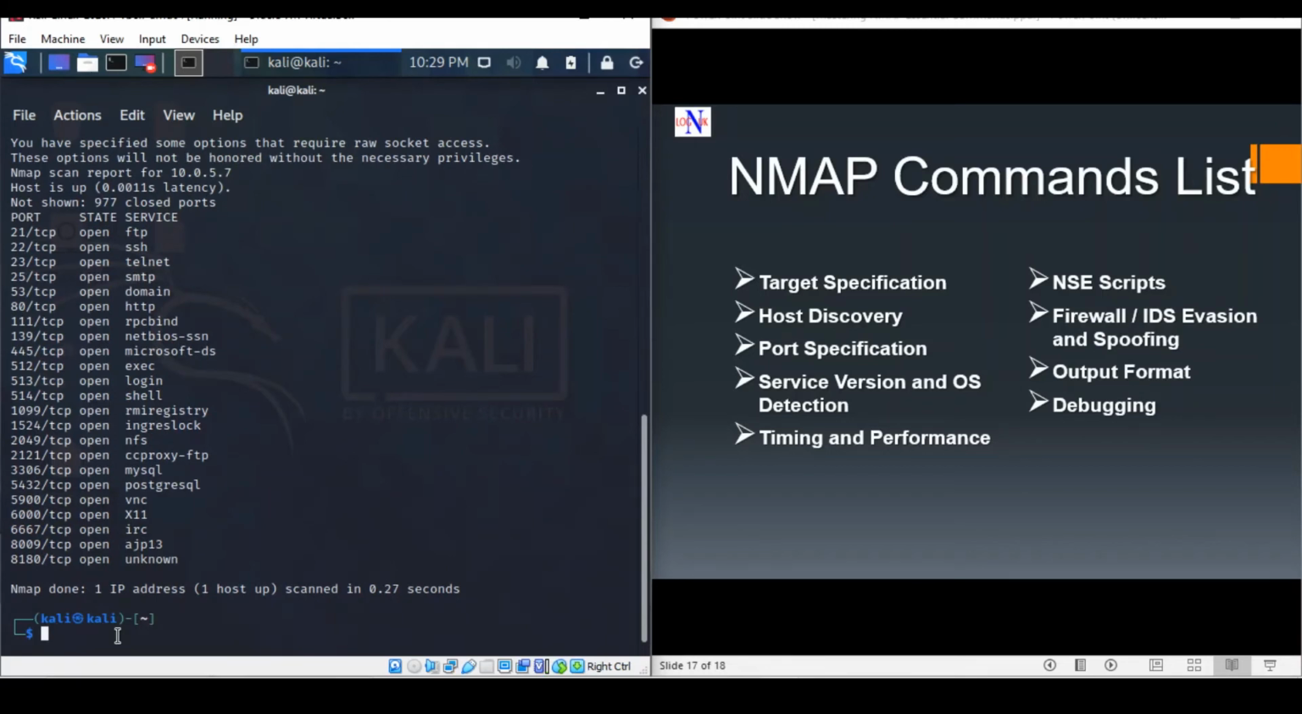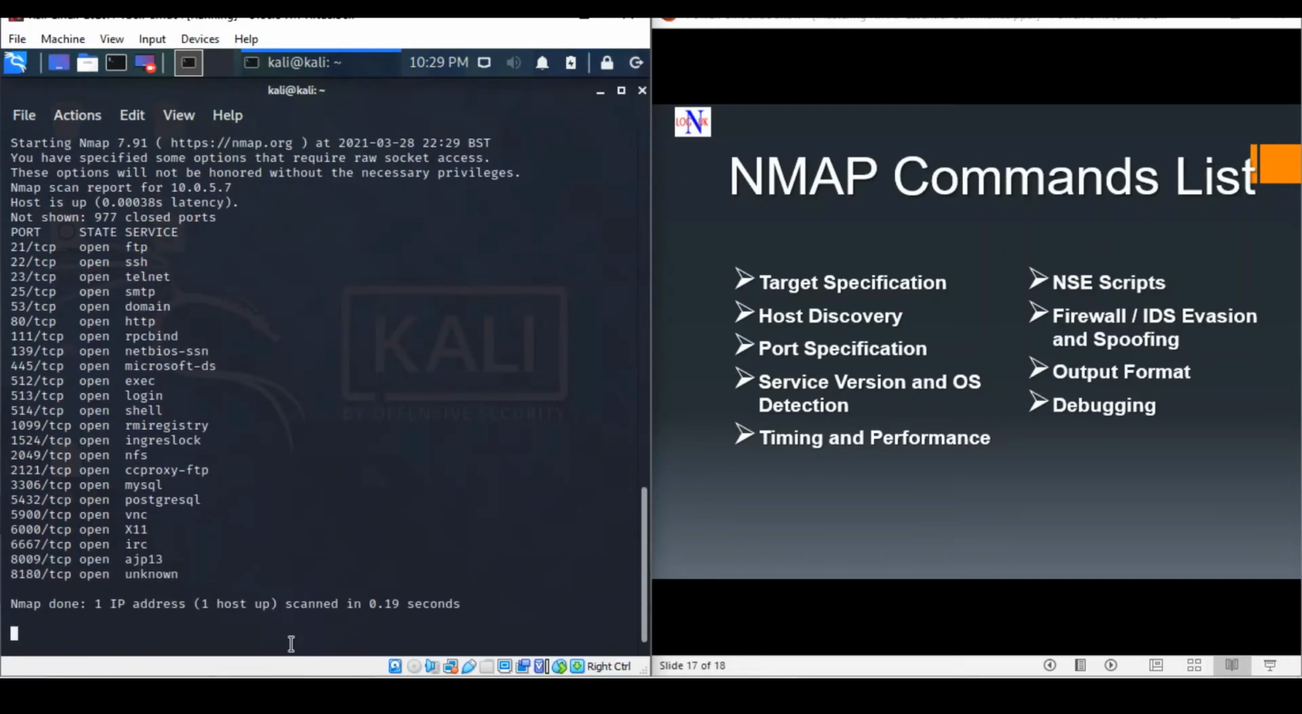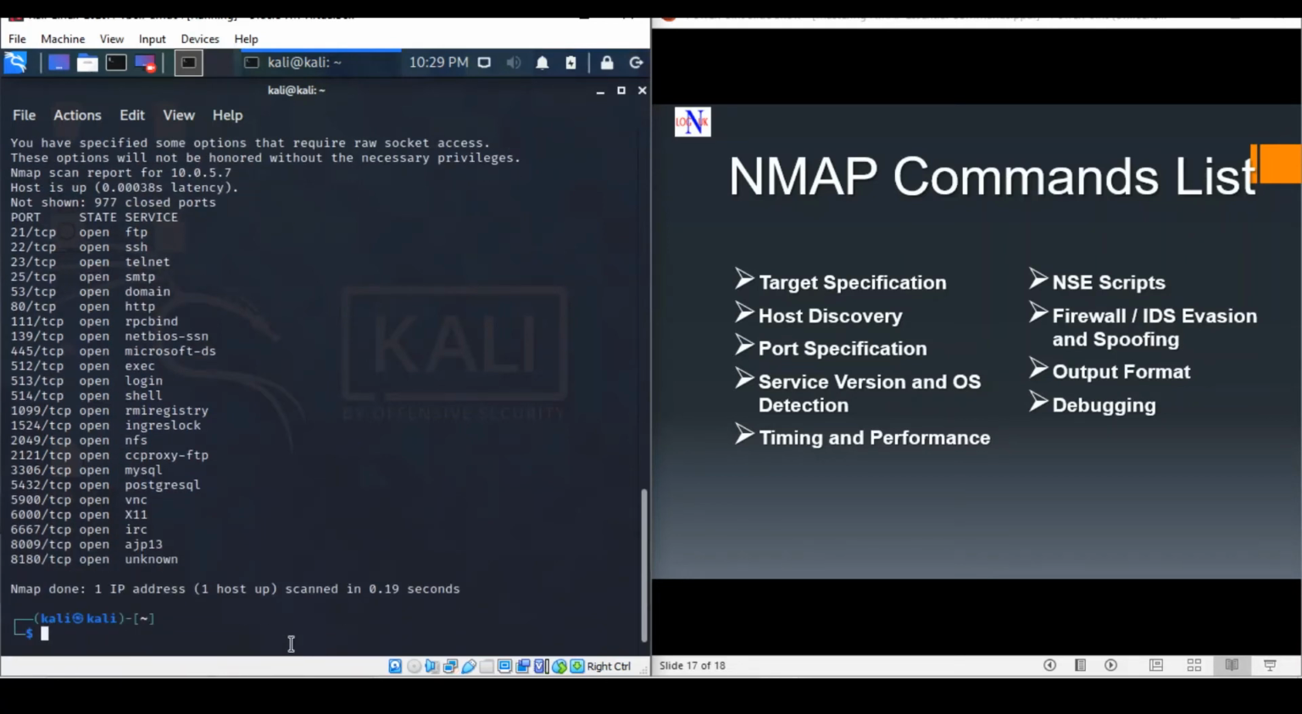You could also use decoy scans, i.e. sending scans from spoofed IP addresses. You can actually see I've got 3 IP addresses lined up together. Make sure there's no space between them, otherwise it generates an error. And the last one is appending random data to sent packets. Let me get you the command here so that you can actually see what I'm talking about. Essentially, we're adding extra data to the packet that we're sending just to confuse the intrusion detection system.